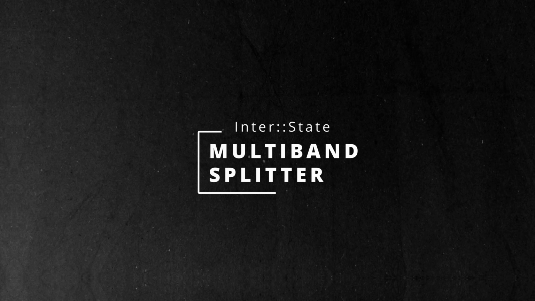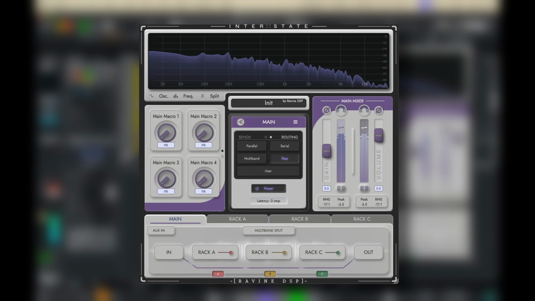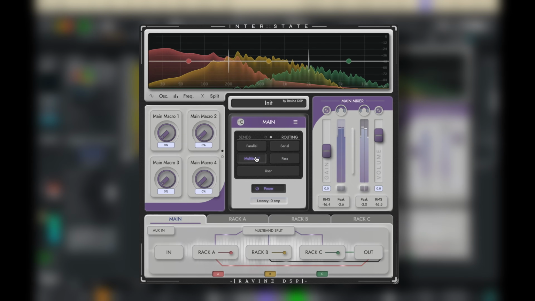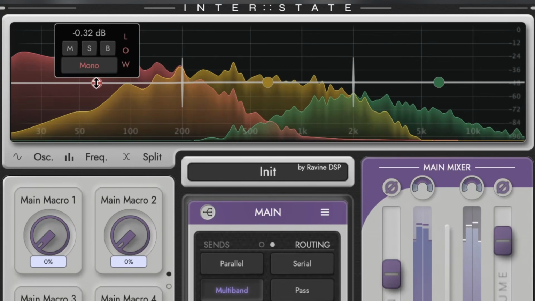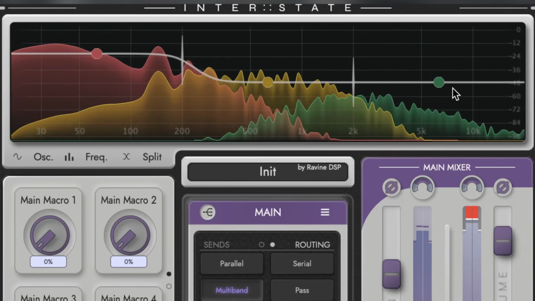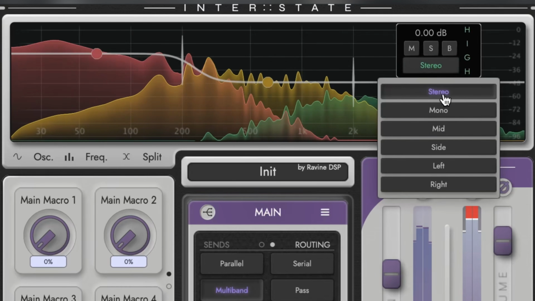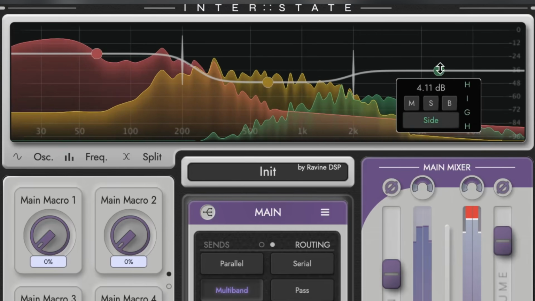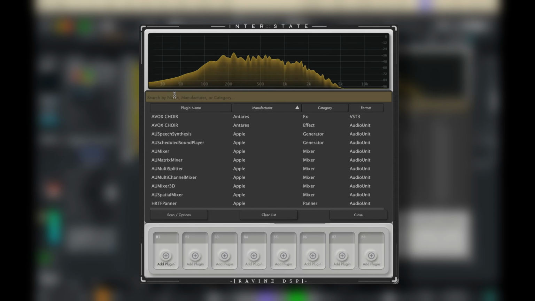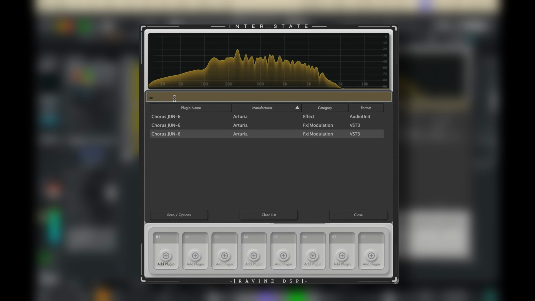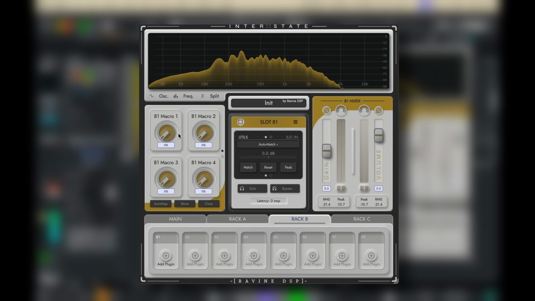With our multiband split, we can send the output of each band to each of the 3 racks. To the low band, I'm going to send the mono signal. And to the high band, I'm going to send just the sides. And then in the mid band, I'm going to add this chorus effect.